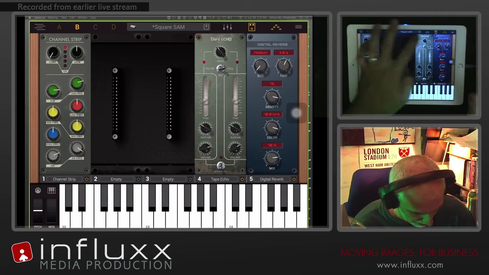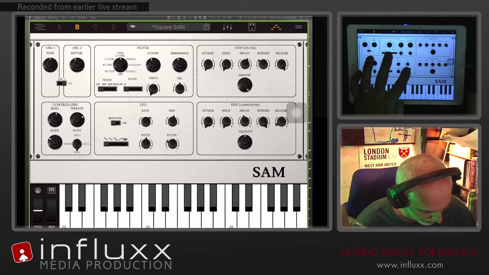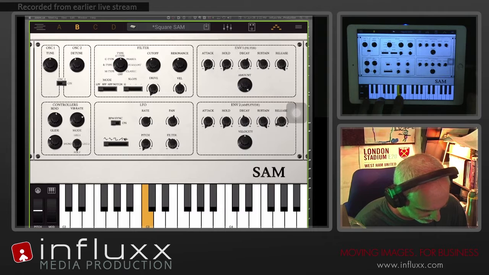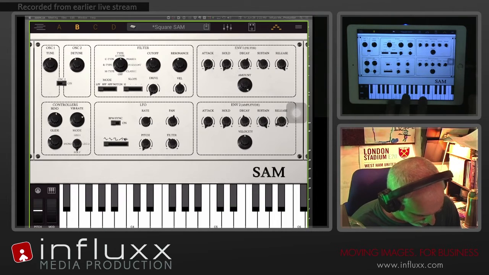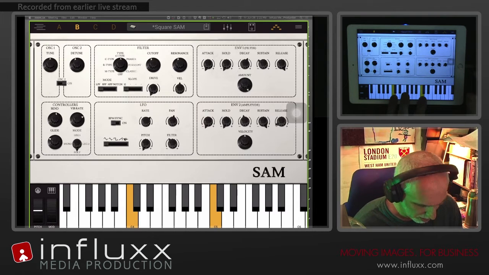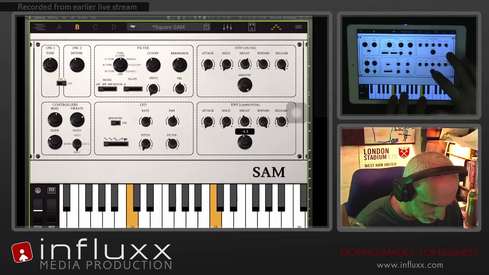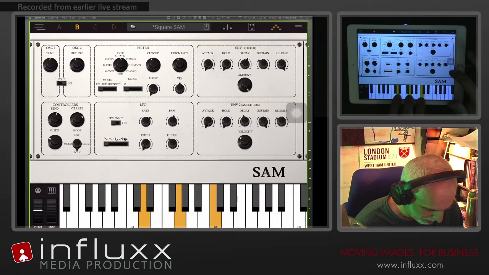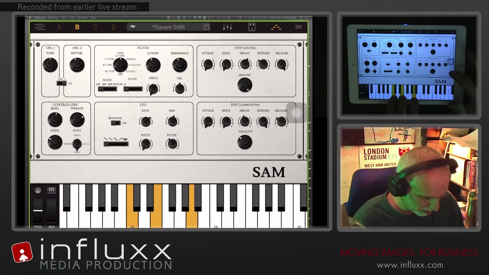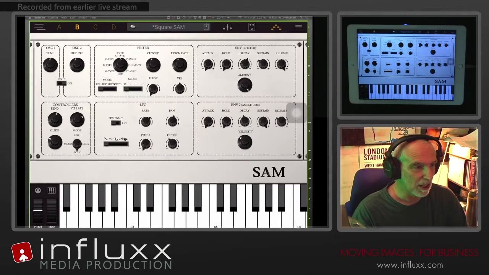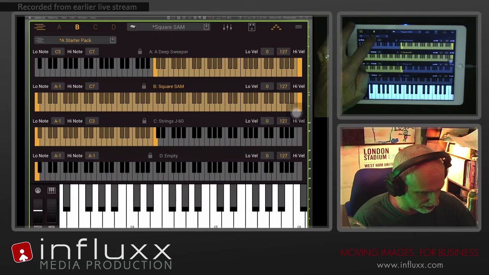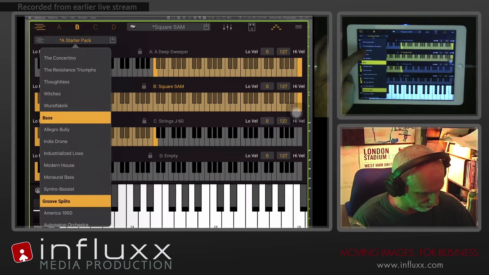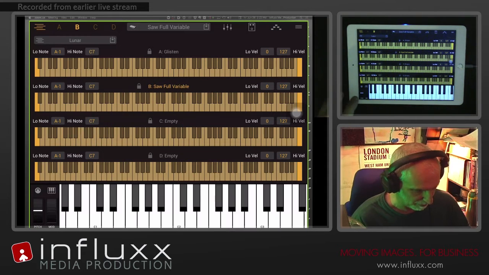So take the LFO off the pitch. Anyway, you get the idea. It's lots of fun, and with the multis, the presets that come installed, you have lots of options. Let's just play with a few real quick and see what kind of sounds we get.